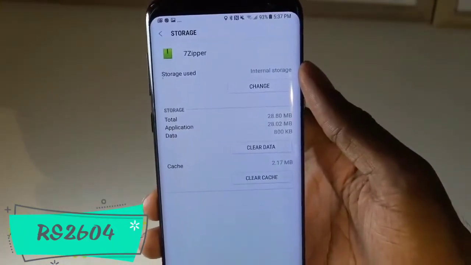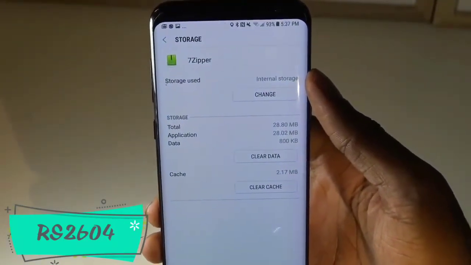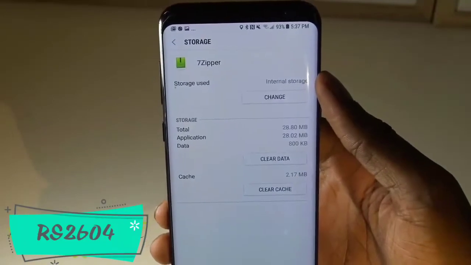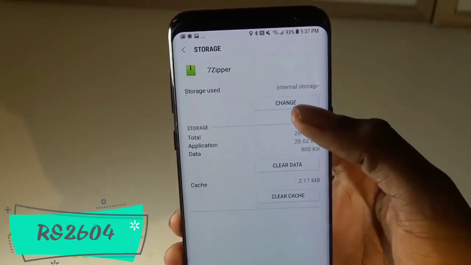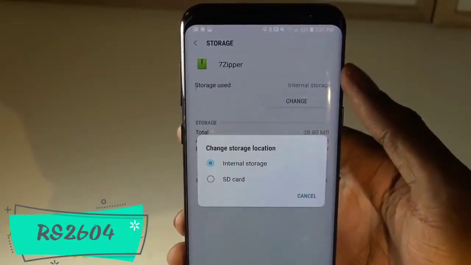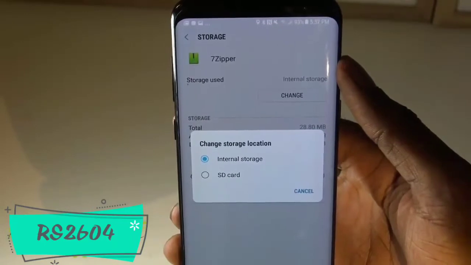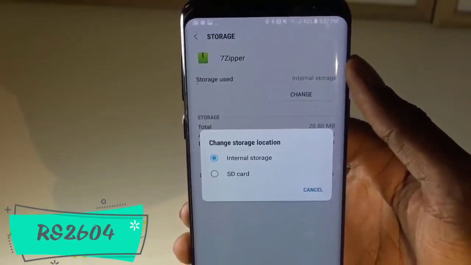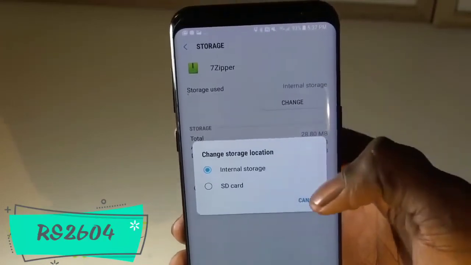Now once we're in the storage section of an app, you can see that it's going to show you where the app is located. In my case, it's located in the internal storage. If you have an external SD card in your phone, you can press change, and then you can move that app all the way to your SD card. That will mean that you have more internal storage. That's a really great option that we have in the settings. But for the purpose of this video, that's not what we're going to be doing.